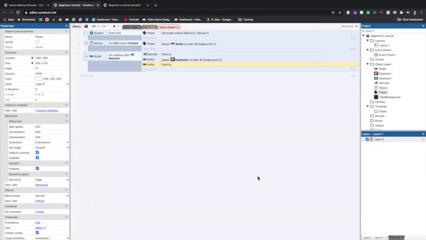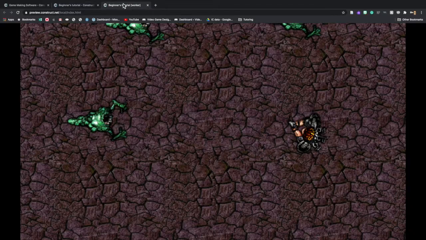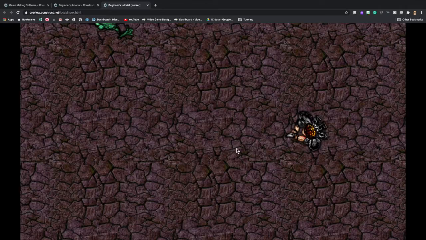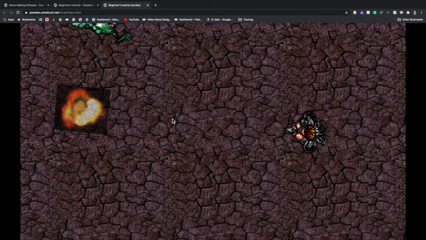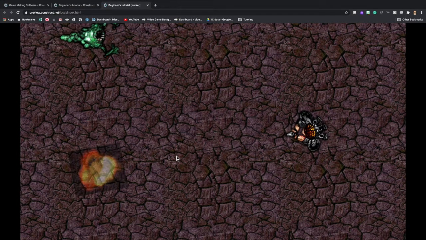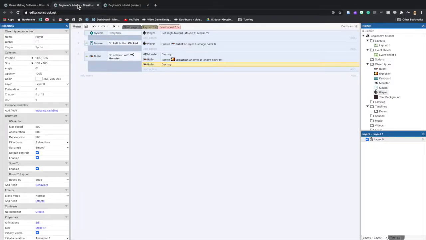So what we just did is made the condition so that when the bullet hits a monster, the monster will disappear, the bullet will then make an explosion appear and the bullet will go away. However, if you go and preview it right now, don't forget to save, the explosion is there. That's awesome, but it has this weird black box around it, and we don't want that. So let's fix that right now.